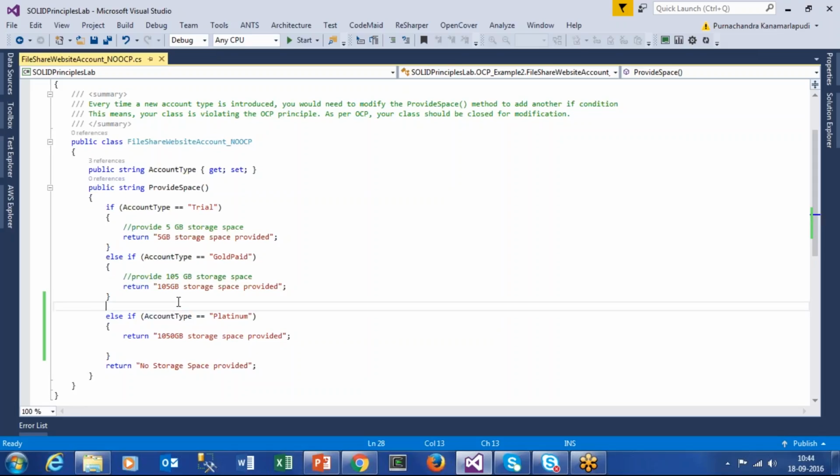So what we have done here, when the new requirement has come up, I have made changes to my class. That means I have violated the open closed principle. I modified my logic in the class to accommodate another requirement. So my class is not extensible. At the same time, I am making modification to my class responsibility. So I am violating the open closed principle.